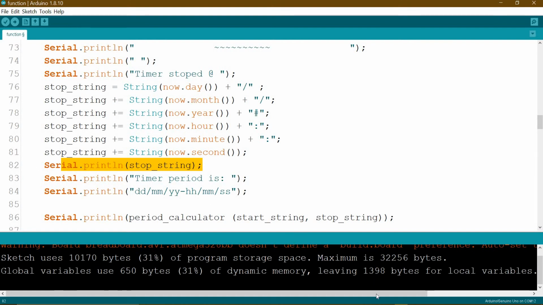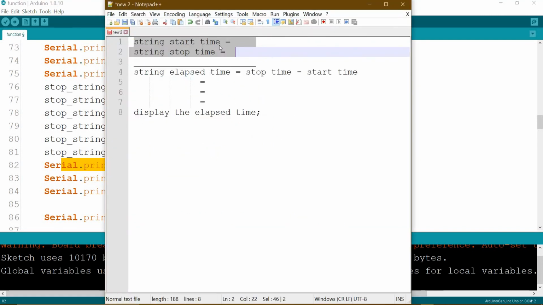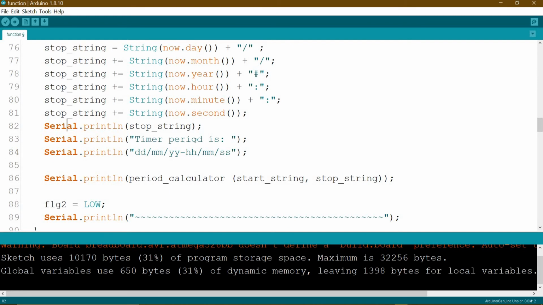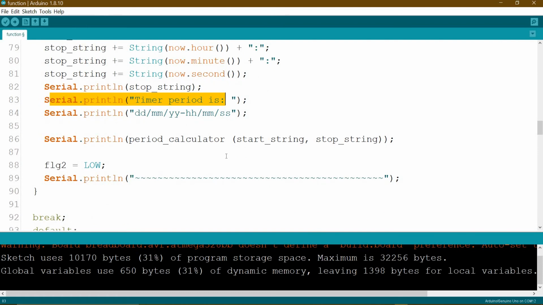So until here, okay, we have these two variables. We have the starting time and the stop time. So what is left is just to calculate this. The elapsed time equals stop minus start. Okay, and here we also display the elapsed period, equal to day, month, year, and so on. This is all just to show the user how to do it.